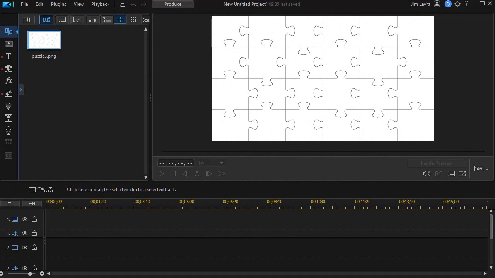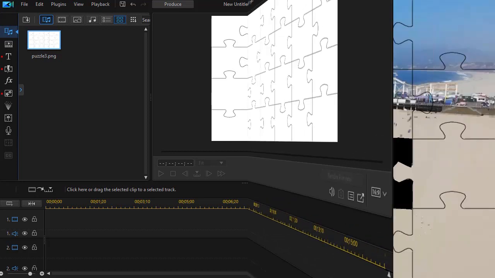In this tutorial in Cyberlink PowerDirector, we're going to look at how you can introduce a video by assembling the first frame of it in puzzle pieces and then moving into full motion video. I saw this in a commercial and I thought, that's cool. How can you do that? So we're going to look at that process in this tutorial. Please look at the following example and then we'll show you how to do that yourself.